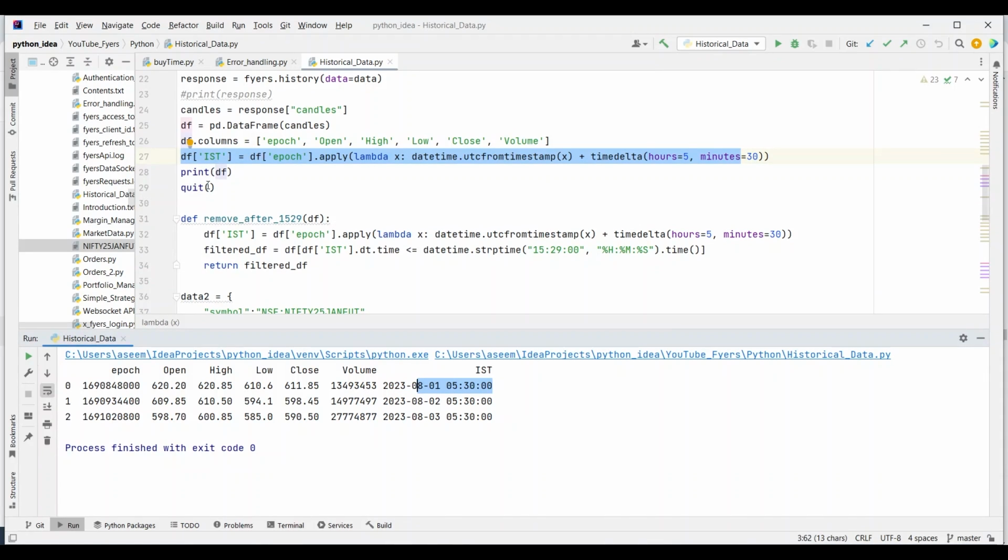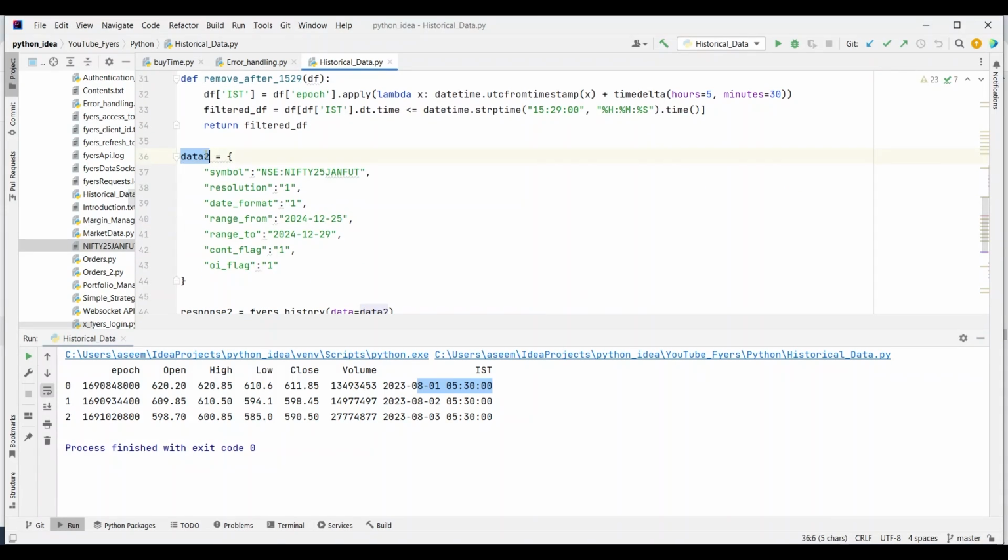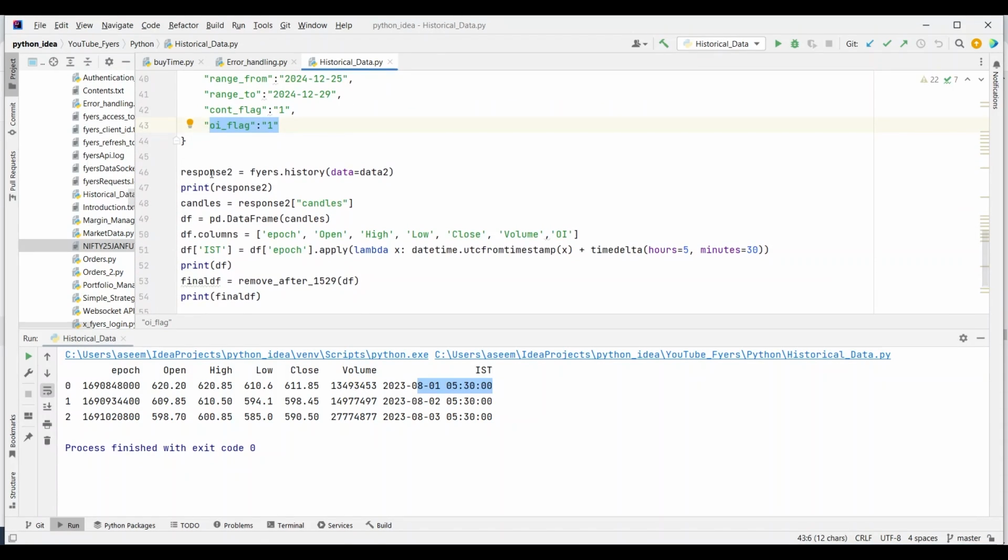This is very straightforward, but let us say we don't want to use this. Let us say we want to do something more advanced. Let's talk about FNO. So in data 2, I'm using FNO now. So I'm using the symbol which is futures of Nifty. I'm putting resolution as 1. That means it's a 1 minute data frame now. I'm putting date format as 1 so that I can put my range from and range to in a more readable format. And let us say I'm putting 25th December 2024 to 29th December 2024, and I'm putting OI flag as 1 as well.